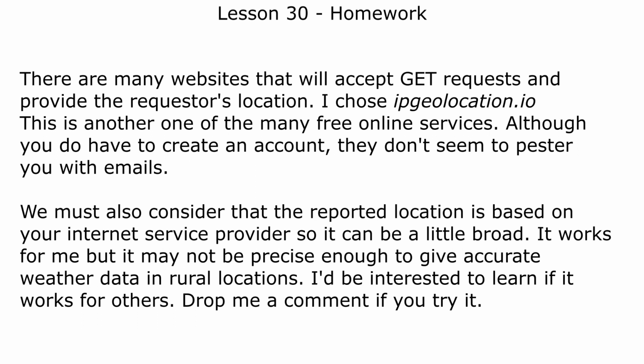I chose ipgeolocation.io. This is another one of these many free online services, and although you do have to create an account, they don't seem to pester you with emails. We must also consider that the reported location is based on your internet service provider, so it can be a little broad. It works for me, but it may not be precise enough to give accurate weather data in rural locations. I'd be really interested to learn if it works for others, so drop me a comment if you try it and you have good luck or bad luck.